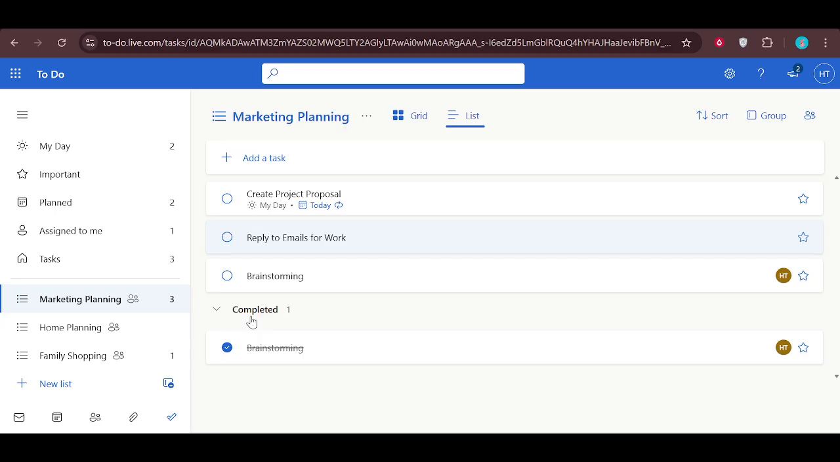When you expand this section, all of your completed tasks for that specific list will become visible. This is a good time to quickly scan through them and decide which ones you want to keep for reference and which ones you no longer need. For example, you might want to keep completed tasks related to long-term projects, but remove small one-off items that you're sure you won't need to revisit.